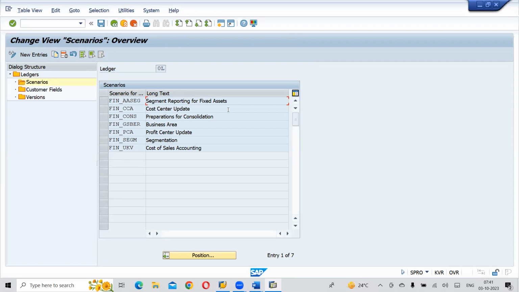You remember what is the difference? Standard ledger means whatever data we post in the standard ledger, the data will flow from standard FI to the CO module in 0 ledger. But for other non-leading ledgers, it will not move from FI data to the CO module. Clear? So that's the reason we have mentioned here, cost center update.